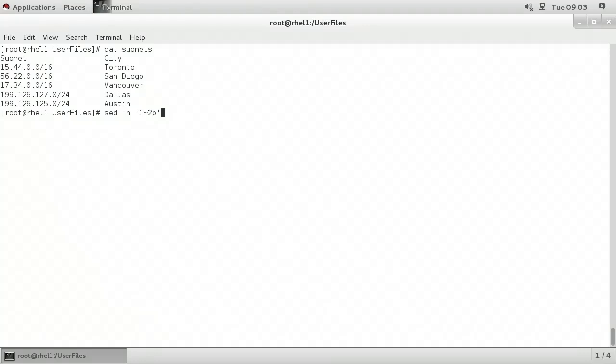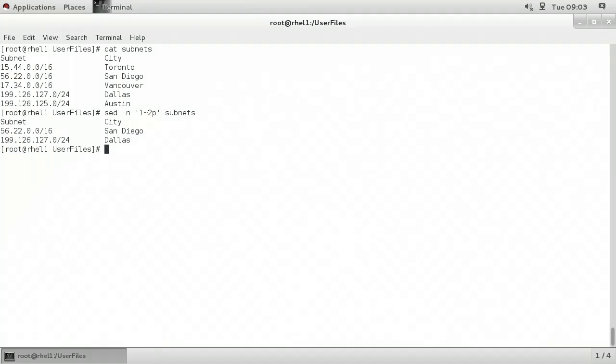But I've not yet told it where to get the data from, so at the end of this command, I'll type space subnets, because I want to base this on the contents of the subnets sample file. When I press enter, we can see from the output that it's only printing every second line, starting with the first header line. Now, not only are we limited to displaying this on the screen, but we can also use output redirection to store the output in another file.